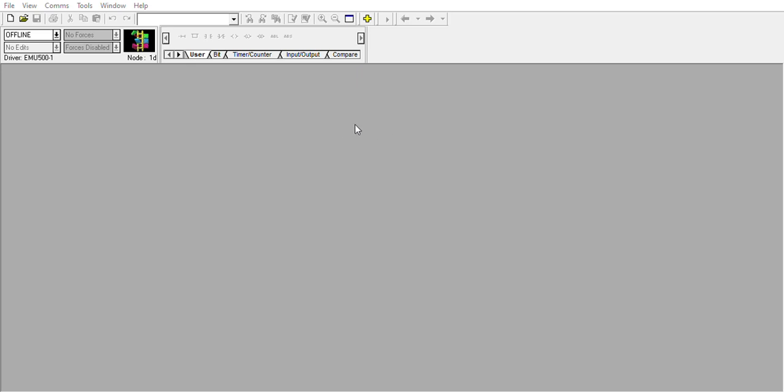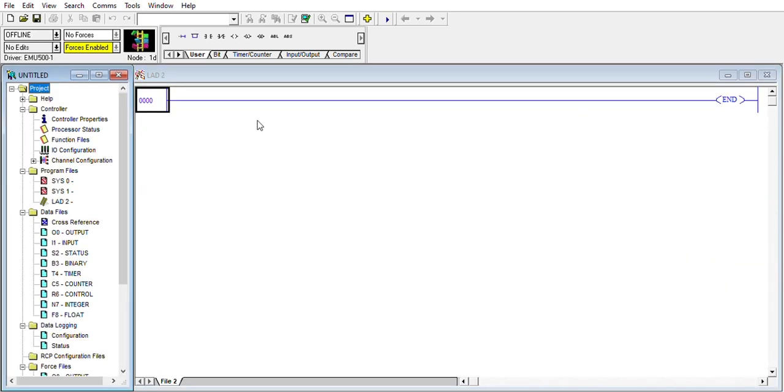Then you can choose the Series B or Series A. So I always like choosing the Series B. Click OK. So this is where you are going to do the programming. In this place, these are called rungs. As you can see at the top, these are a normally closed switch or normally closed contact.